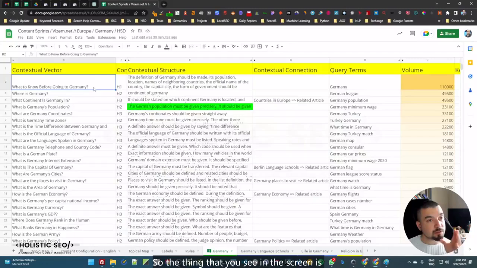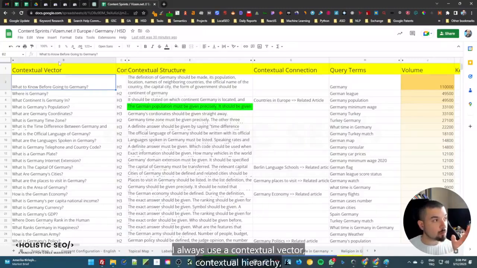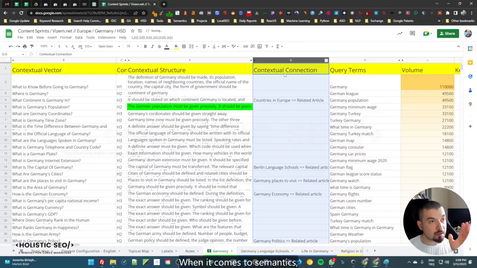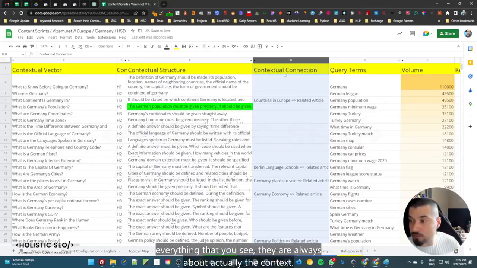So the thing that you see on the screen is basically the most important part of the Koray's framework. I always use a contextual vector, contextual hierarchy, contextual structure, and contextual connection. When it comes to semantics, everything that you see is always actually about the context.